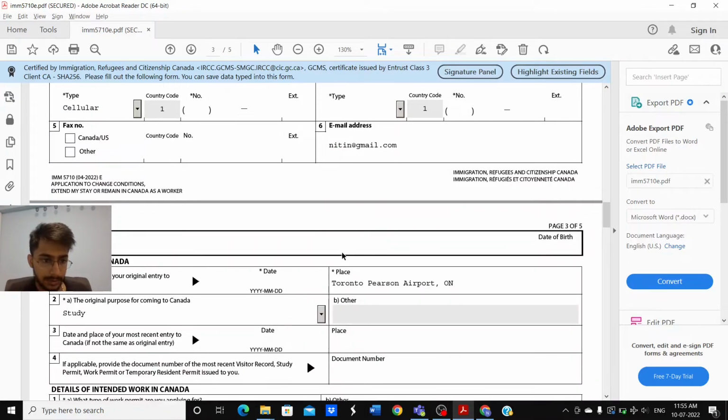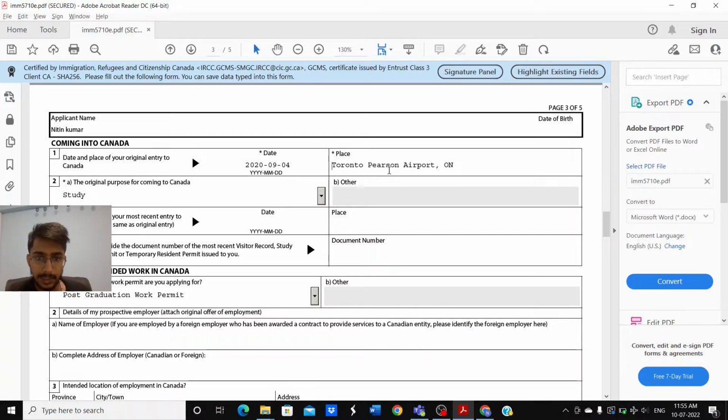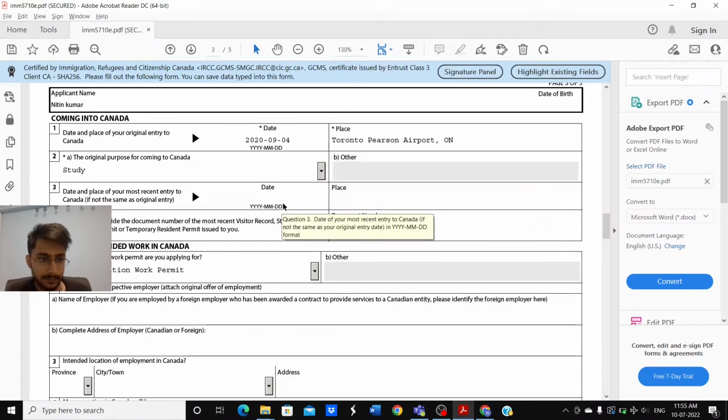So if we go next, so coming into Canada, date and place of your origin entry to Canada. So here enter the date when you came to Canada, for example 2020, 09/04. So enter the place. I came through Toronto Pearson Airport. So the original purpose for coming to Canada, study. Date and place, if not the same as, so this we need to leave blank.